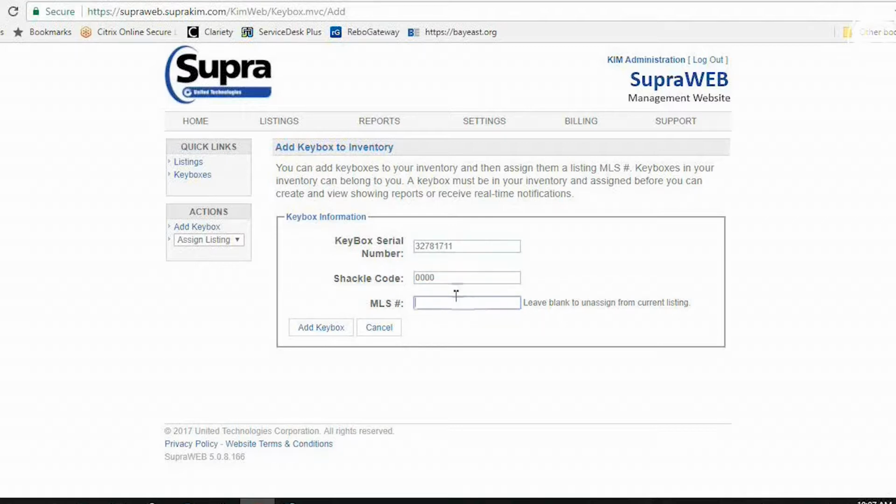If you have already placed the listing on the MLS, you can put the MLS number in there and add the key box. If not, you can actually just put in some type of identifying marker so that you'll know what it is when you see that lockbox on the screen, even if you just put the street name or house number and a partial street name. You can go ahead and add it.